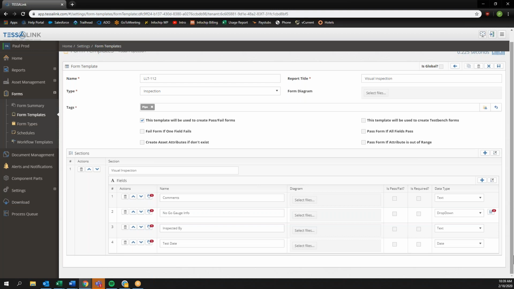So for instance, if I'm doing a visual inspection, and rather than including just one field for comments, I'm including one for rust, one for dents, one for other damage, one for thread wear, kind of all the way down, and all of them are just does it pass or fail. I can make all of those pass fail fields, and then when the person goes to fill out the form, there's a button that says pass or fail all, and it'll make it a little bit quicker and easier for them.